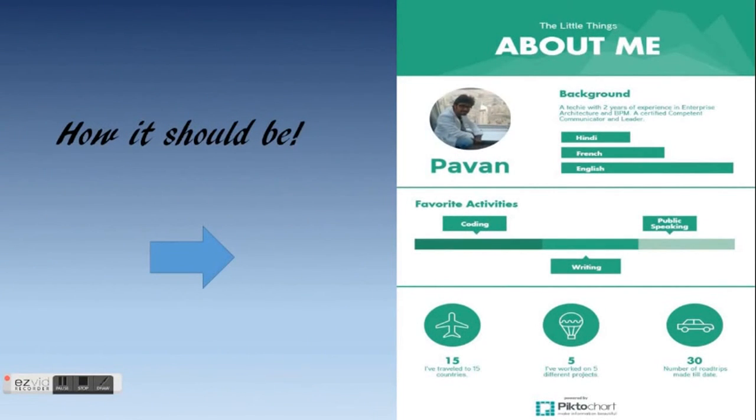And now I get to an important aspect: keeping fun aside and getting back to reality. How exactly can infographics be useful in building your profile or a resume?